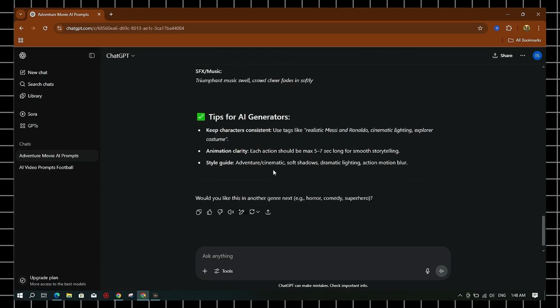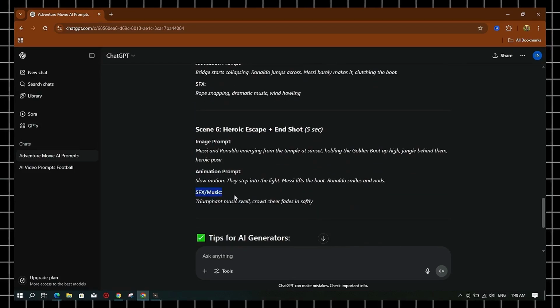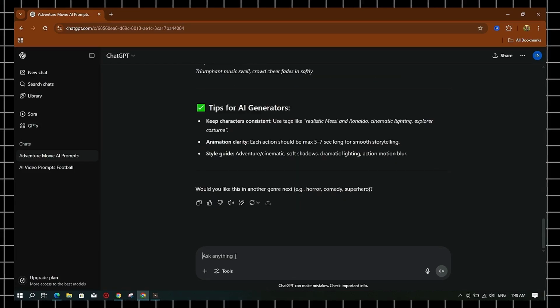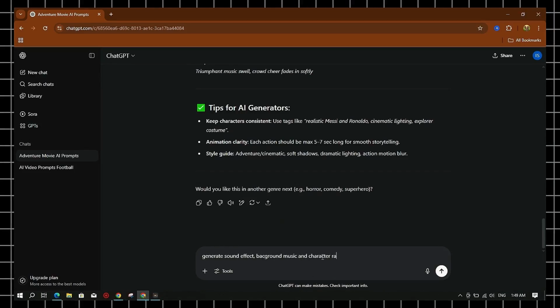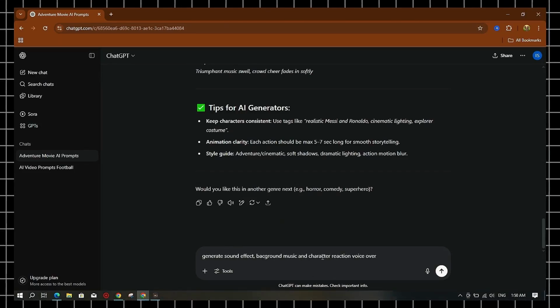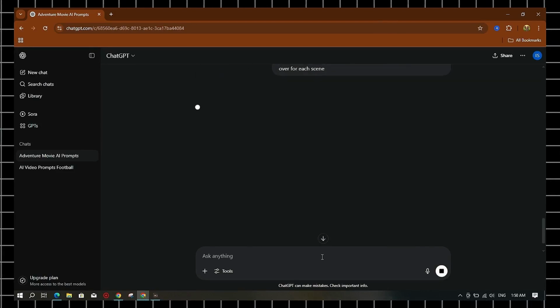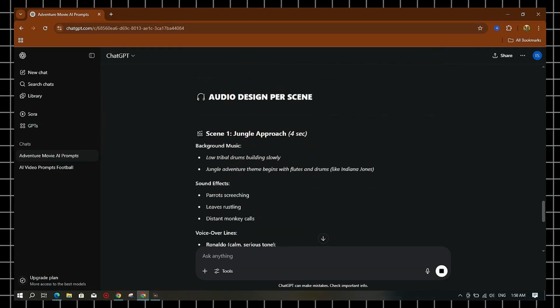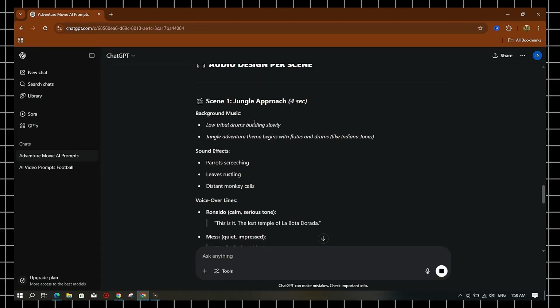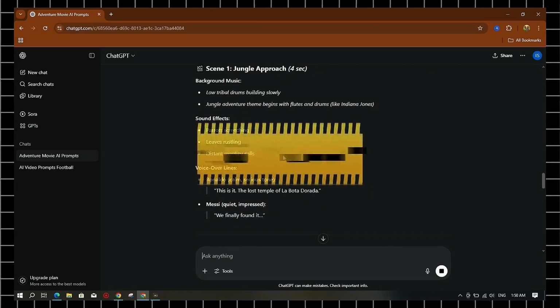But here's a little heads up. Not every scene will come with sound effects or background music. If that happens, just send a follow-up prompt. Generate sound effects, background music, and character reaction voiceover for each scene. That will fill in anything that's missing, so you'll get sound effects, music, and voice lines for each player in every scene.